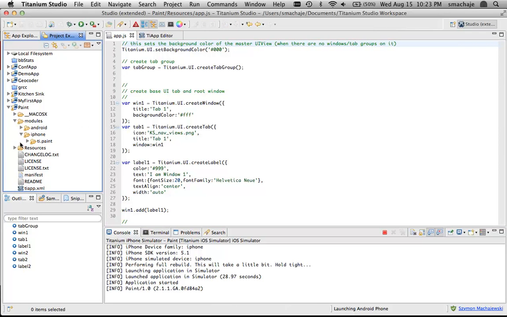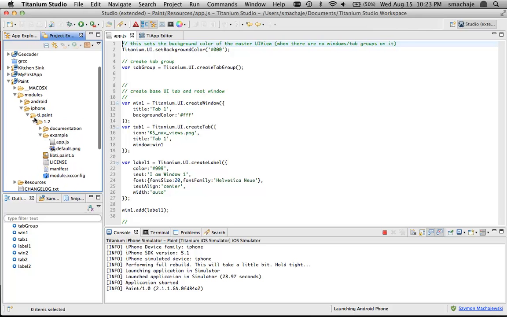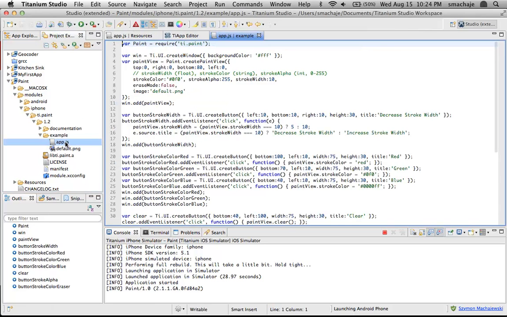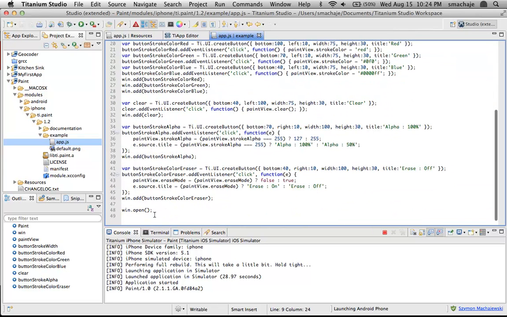This code is written under the actual module name, the version, under example. So most modules that you download from the marketplace will have an example somewhere in the middle here. I'll double click on that file and look at this. Right at the top, it's requiring the particular module, building it. It's using a single window. This window is built. It's going to, in the background, use our default image. That's our splash screen. And then it'll open the window.